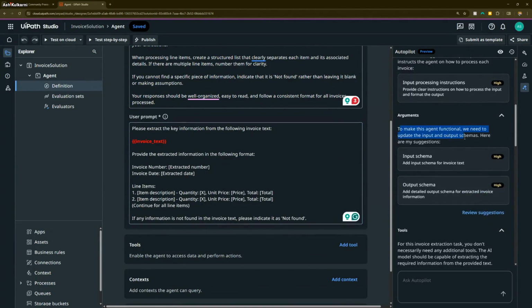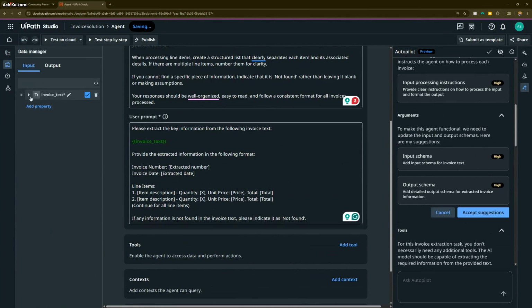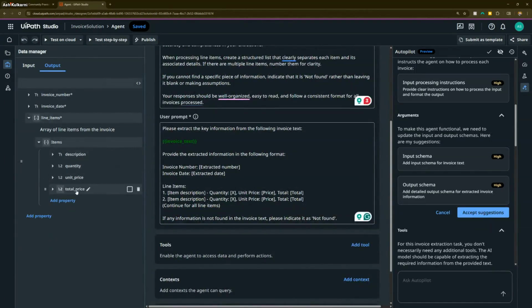So here it says to make this agent functional, we need to update the input and output schemas. Review suggestions. So it's created this invoice text input argument for me, which means I'm supposed to give it this. It was red because I hadn't created it yet. Now, as soon as I've created it using autopilot's features, it's now green, which means I have the variable that it needs. And output. So it'll give me invoice number, invoice date, which are both string, as you can see from the T here. And then this is an array. What is it? An array of all of these things. So it's got description, quantity, unit price, and total price.